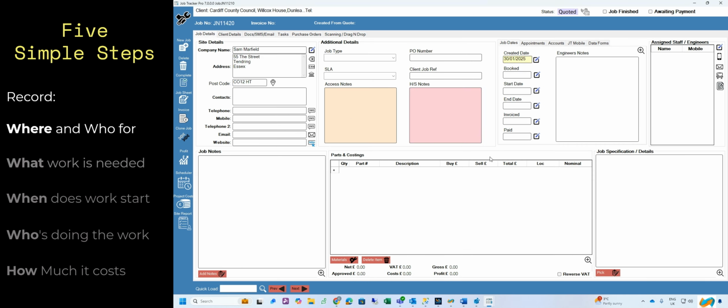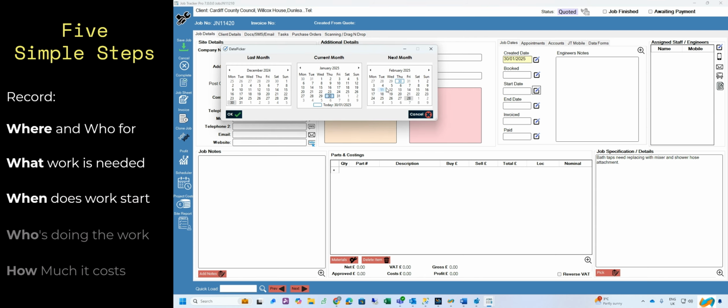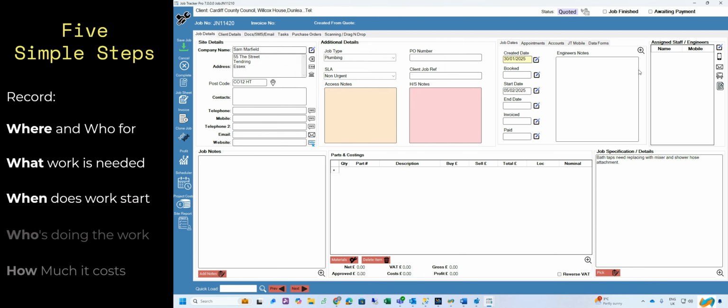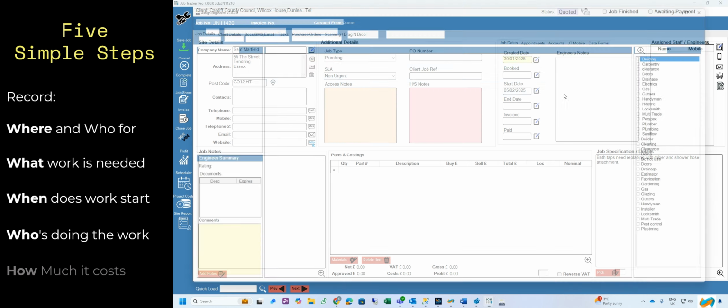Step 2. Record what work needs to be done. Text fields and drop-down menus help make this process simple. Step 3. Record when the work will start. Step 4. Record who will be completing the work.